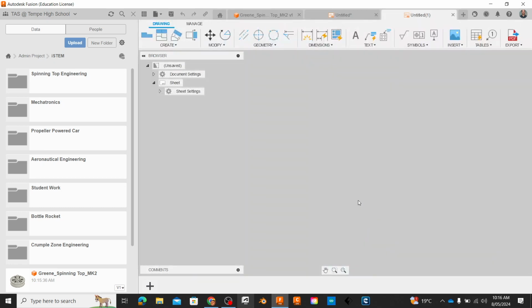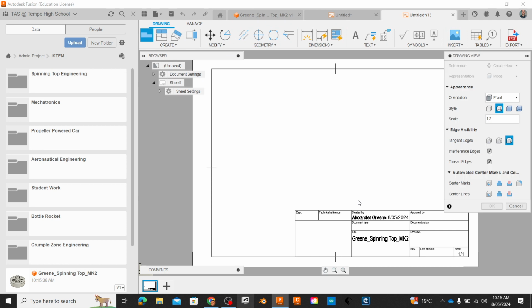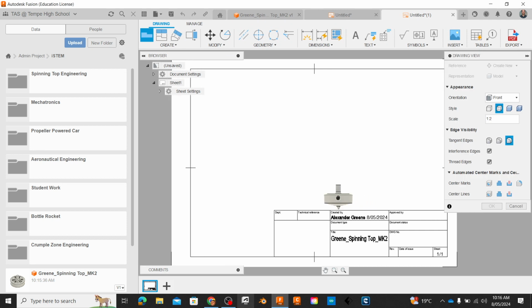And the first thing you do when you open up that window is you will lay a base view. Okay, so this is our A4 sheet.